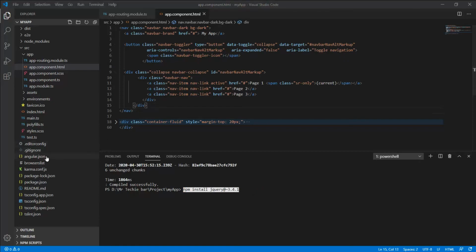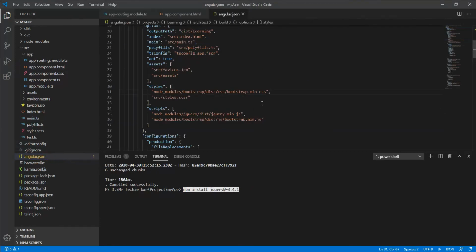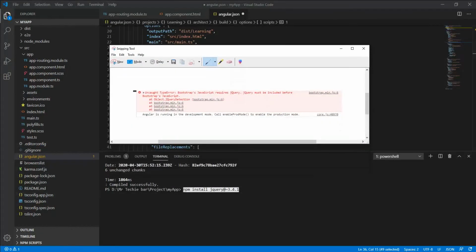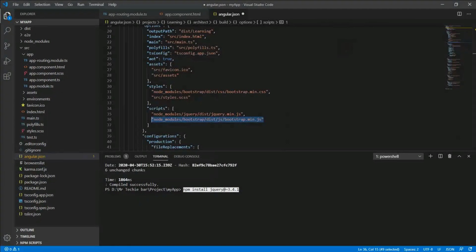And one more issue I'd like to tell you: whenever you are giving the reference of the jQuery library, you need to have that reference first, before you give the bootstrap.min.js library reference. Otherwise you may face an issue like this, where it says Bootstrap JavaScript requires jQuery, which must be included before the Bootstrap JavaScript. So I just want to highlight these kinds of issues you may face, so it is better to have the solution ready.